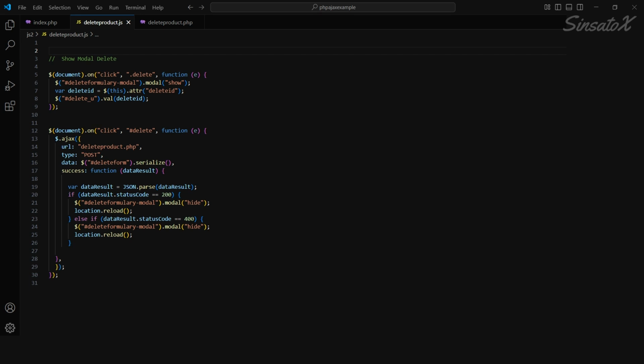Then I create the click with the delete id, so that when the form button is clicked, I create the Ajax and the type with post. I also create the URL with delete product PHP, and then I create the data with the delete form with serialize. Then I create the success with the function and data result. And in the success I create the data result var with the JSON parse data result.